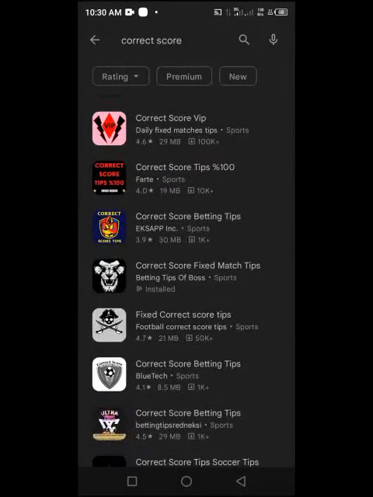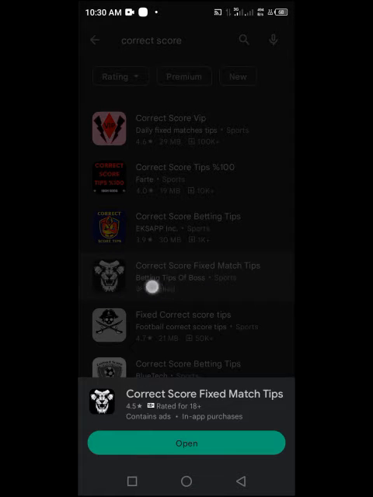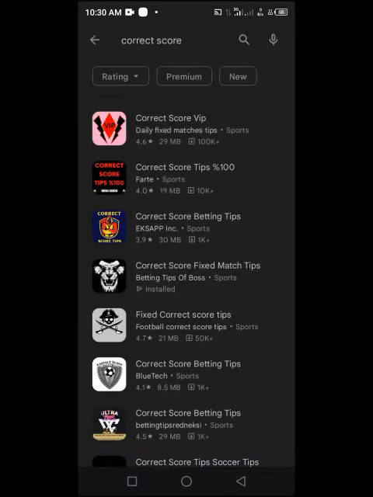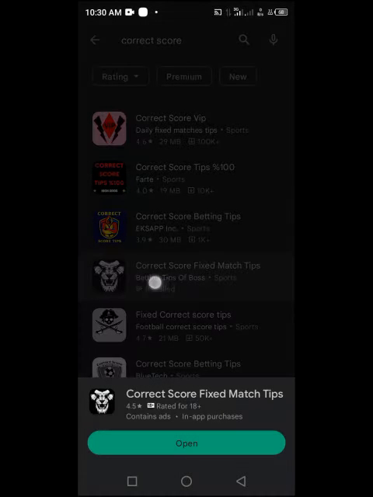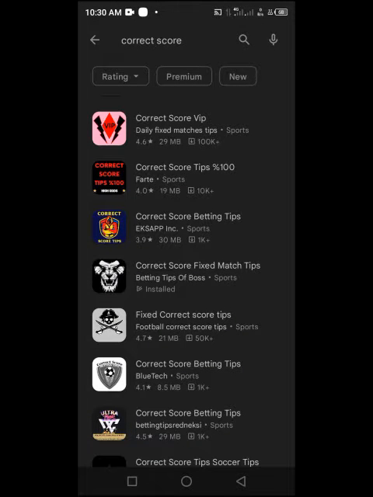The third app that you need to install is this one here that is called Correct Score Fixed Match Tips, Betting Tips of Boss. That is the title of it. You have to make sure that you also install it. Just make sure to see how it looks on its logo, as you can see here, like the other 2 which we have just showed you.